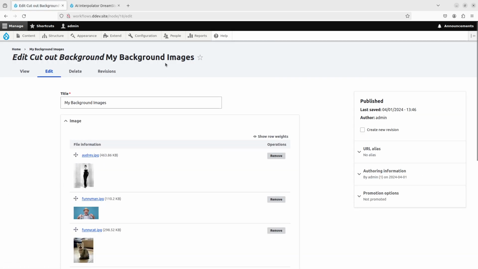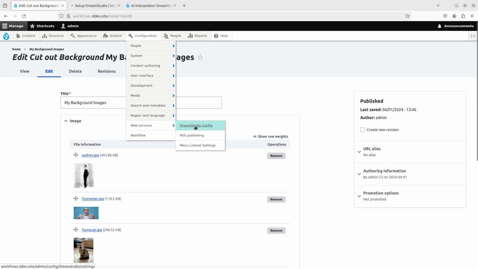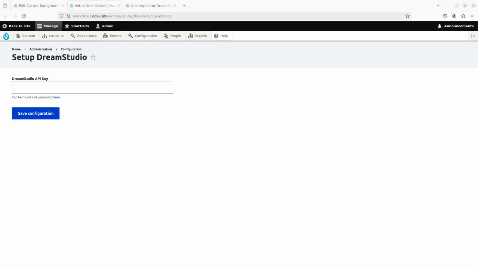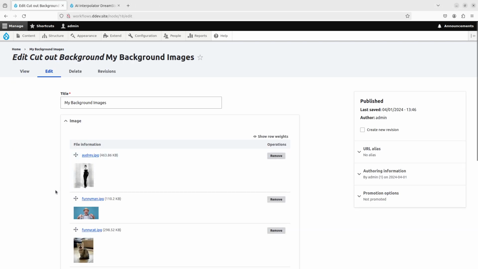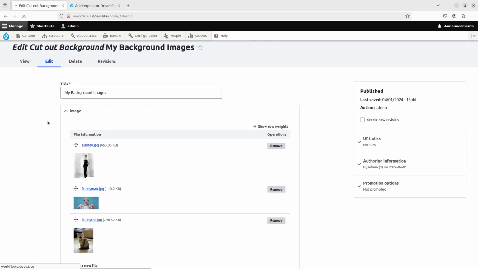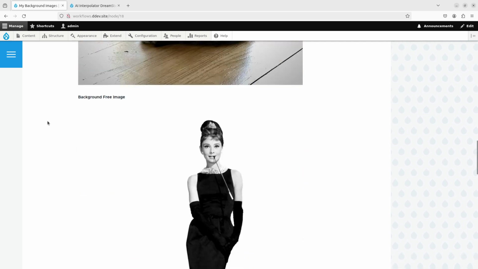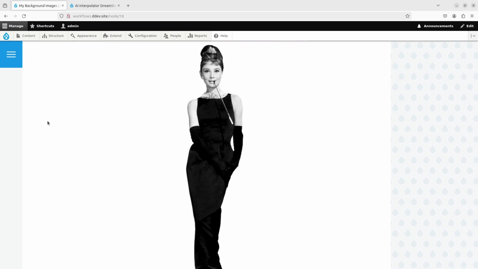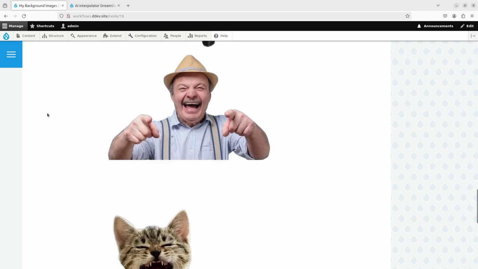Let's just try that again. I wonder if I did put this in wrong. Try one more time. That worked better. I probably didn't actually paste in the API key correctly.